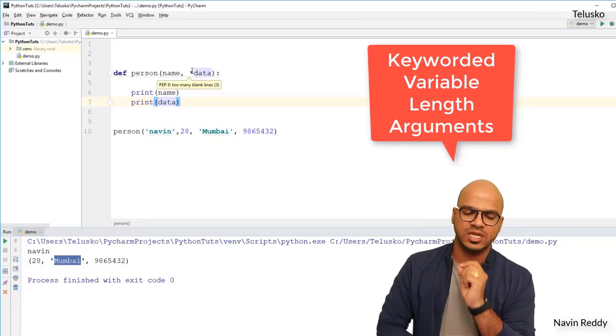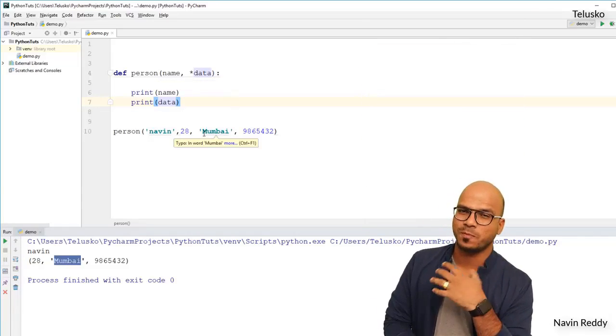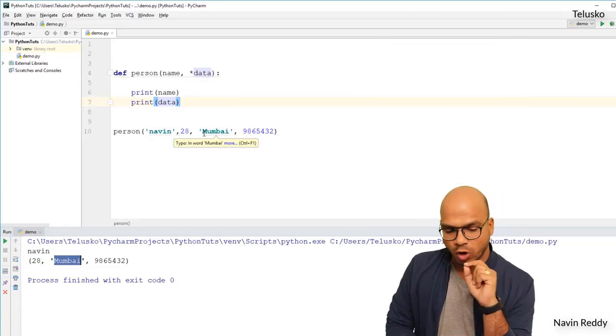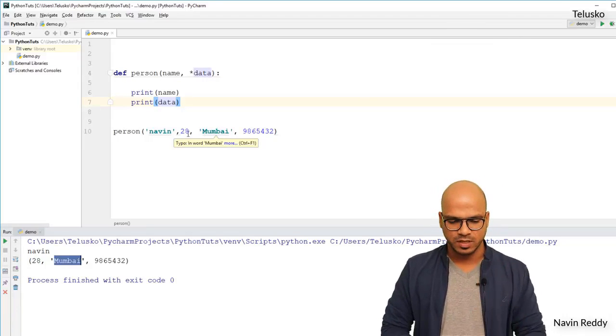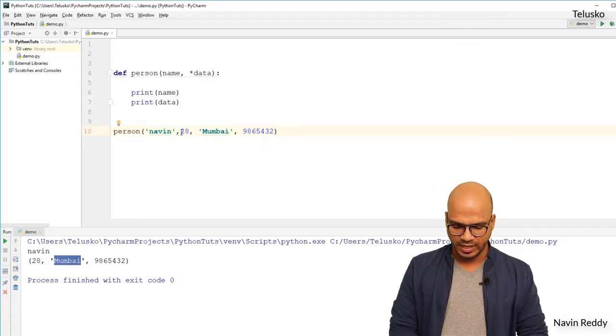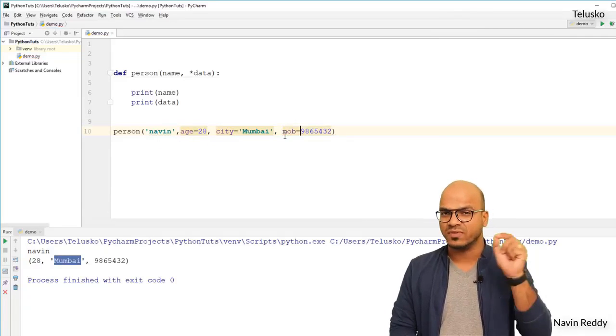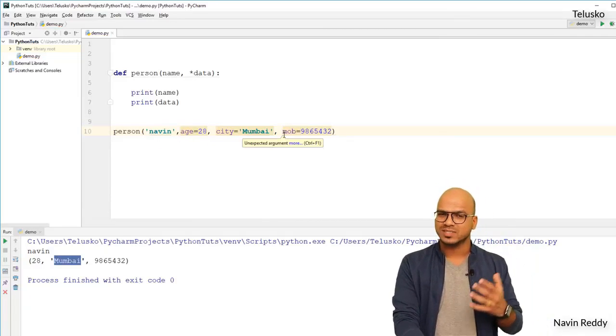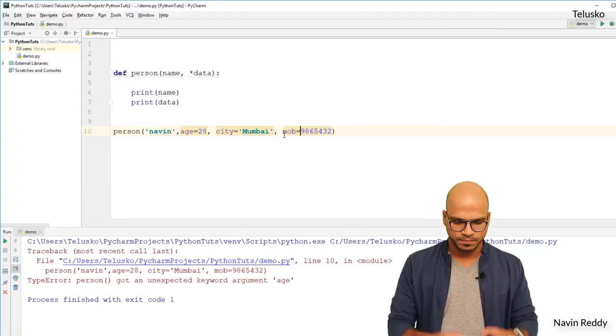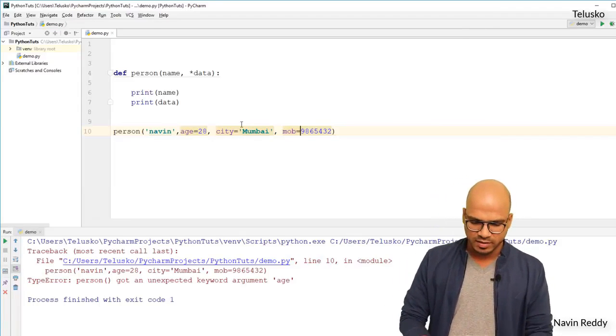Now the difference is in variable length arguments, you pass a number of parameters, right? But you have to also mention the keyword, okay? For example, I will say, hey, this 28 is my age. This Mumbai is the city which I live in. This is my mobile number. So I'm also sending a keyword there, right? Now if I run this code, you're getting an error here.